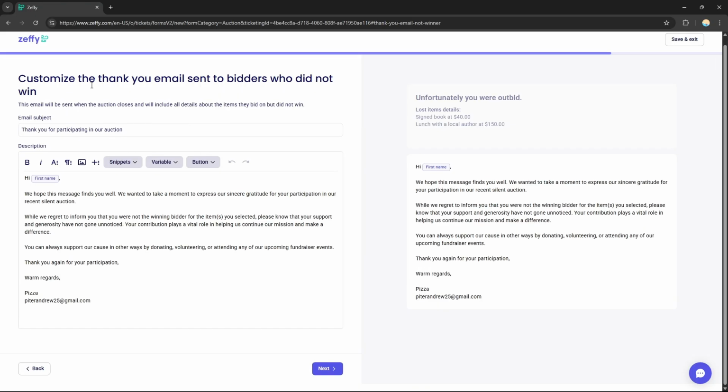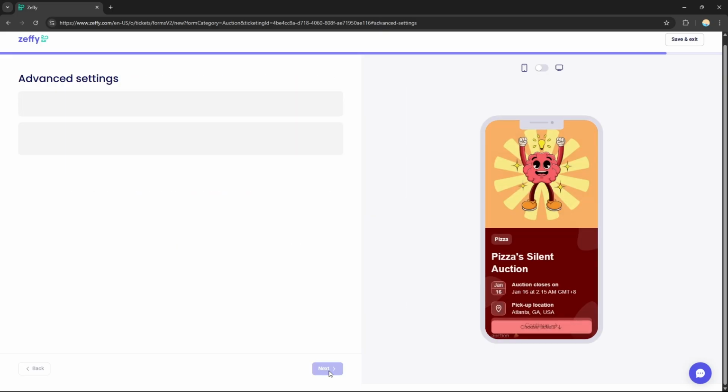And you just need to customize the thank you email sent to the bidders who did not win. So if there's a thank you email for winners, there's also a thank you email for losers who did not win. So you can do the same thing again. You can just modify this if you want, and after that, just click next.